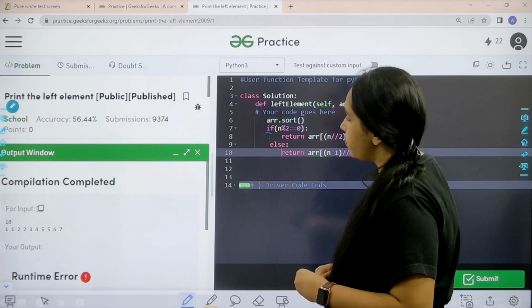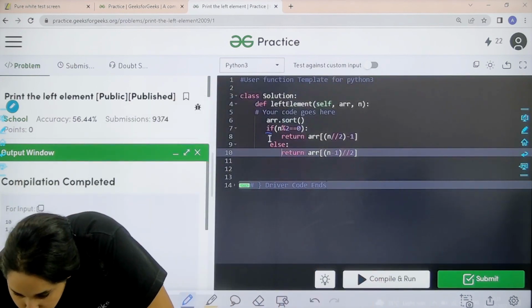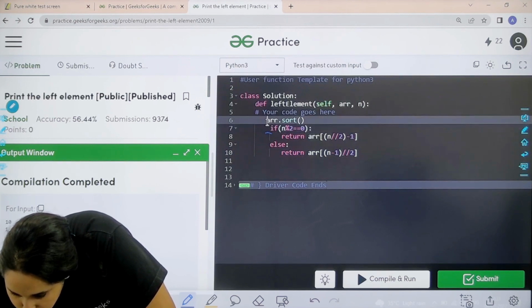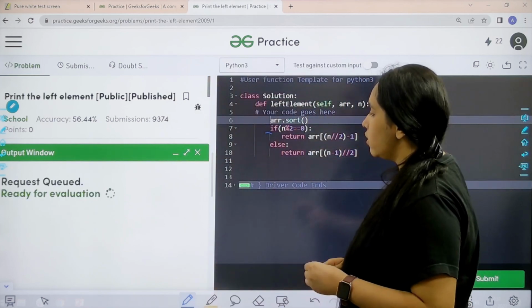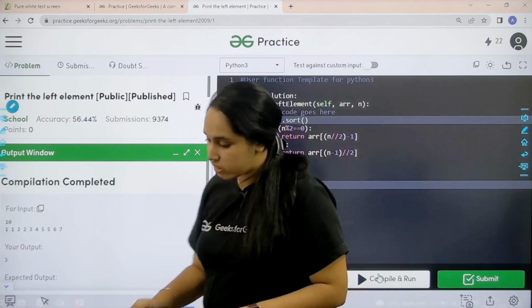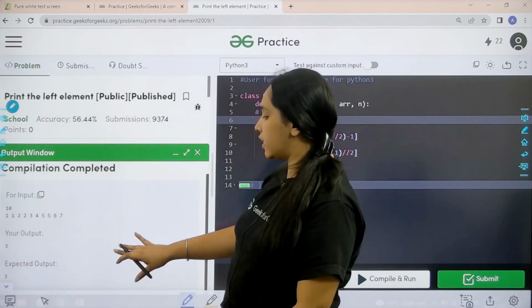Let's wait. Okay, again there is some error. I got this error. So this should be here. Compile and run. Let's wait. You know, there is an indentation error in it. Let's wait. Okay, the compilation is completed and my output is matching with the expected output.